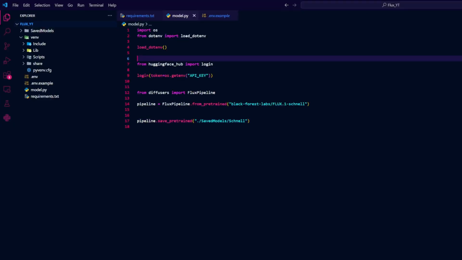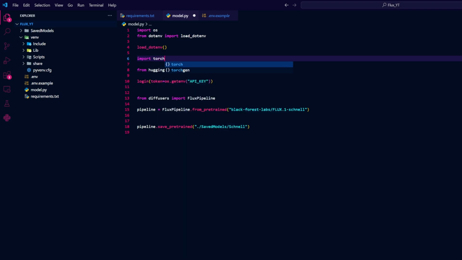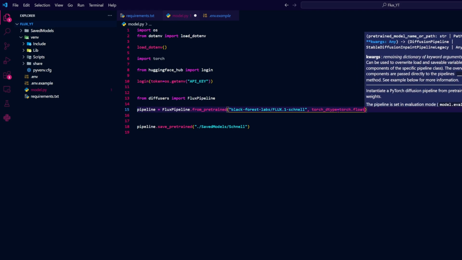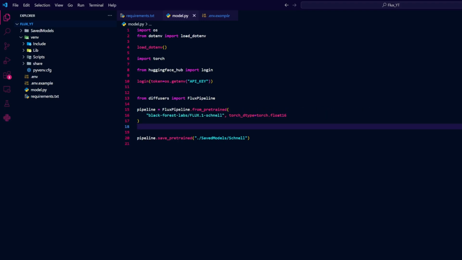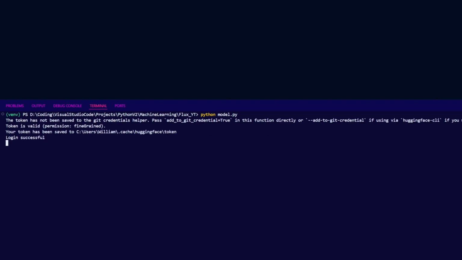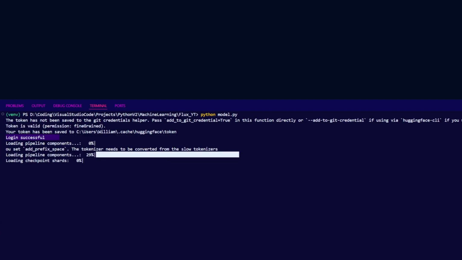One last thing we must do is import torch, and we need to set a torch data type. And I believe a float16 will work for that. And then hopefully, assume everything is correct. If we run this file, it should save the model to our Schnell directory. Login successful, that is good news.